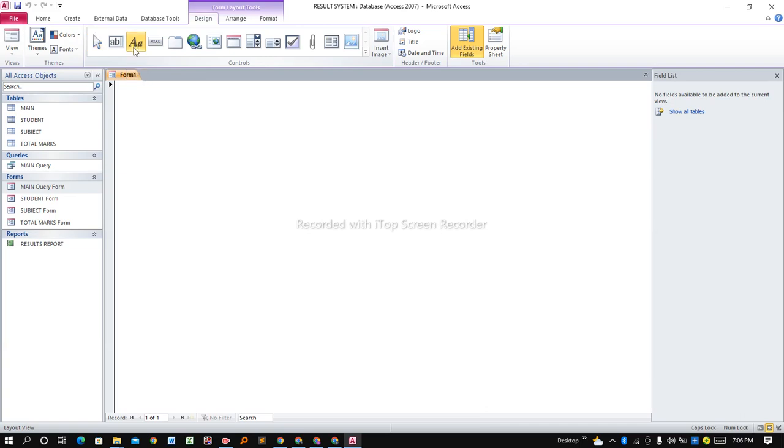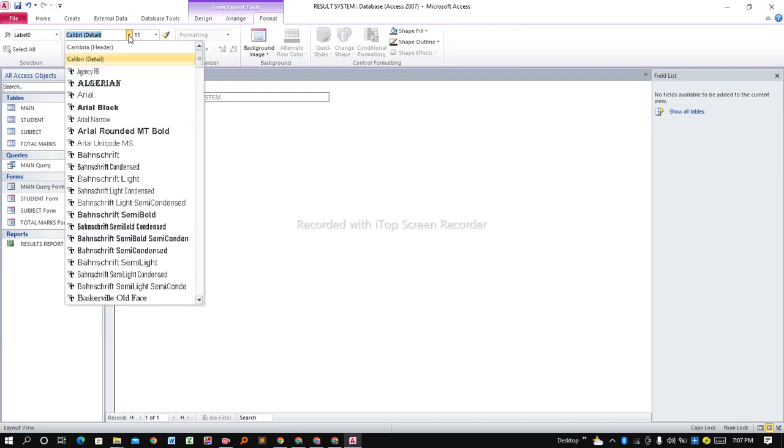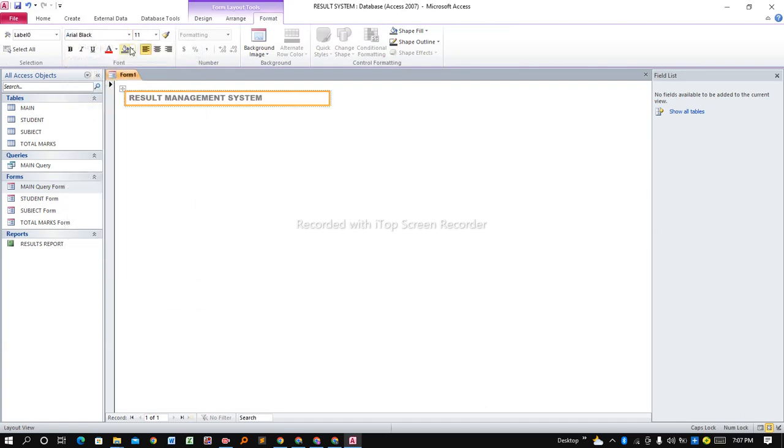We click on the label feature, then you can click there, you can drag it a little bit, then you type results management system, then you select it, highlight it, then click on format tools, so that you can change the font type to Arial Black.